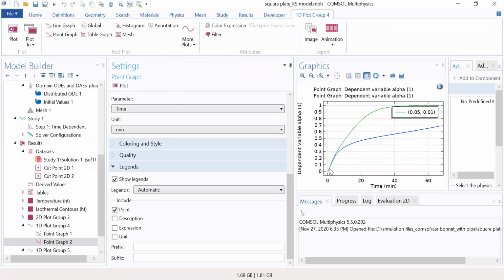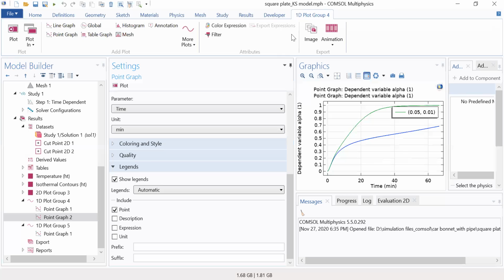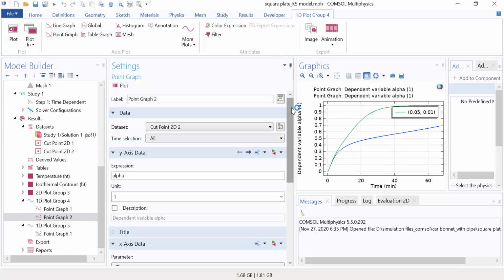See, this has a value up to 1. Why? Because this point is nearest to the boundary. That's why that value is reaching 1 very fast compared to this. So like this you can do the comparison. That's all from my side. You can explore this exercise, and you can simulate for more complex geometries. Okay.